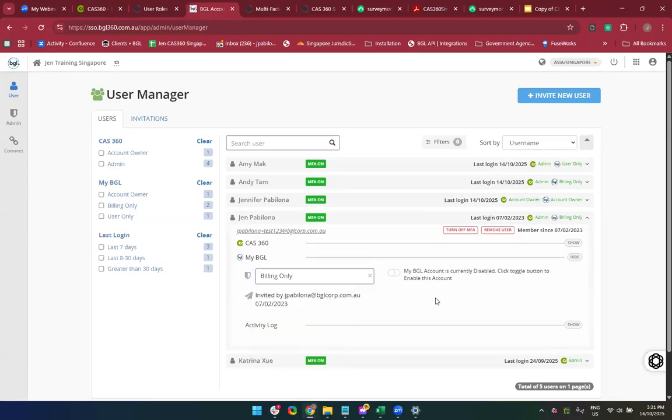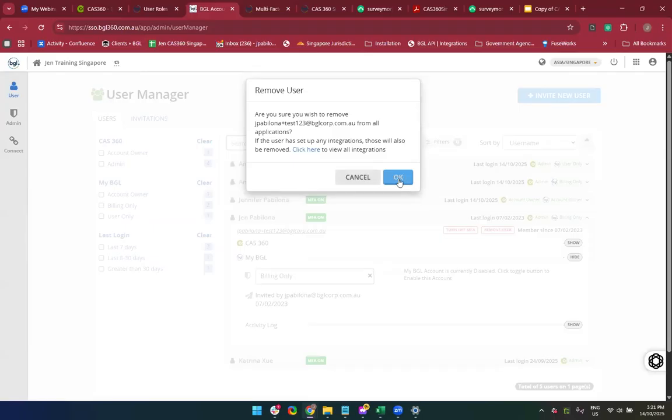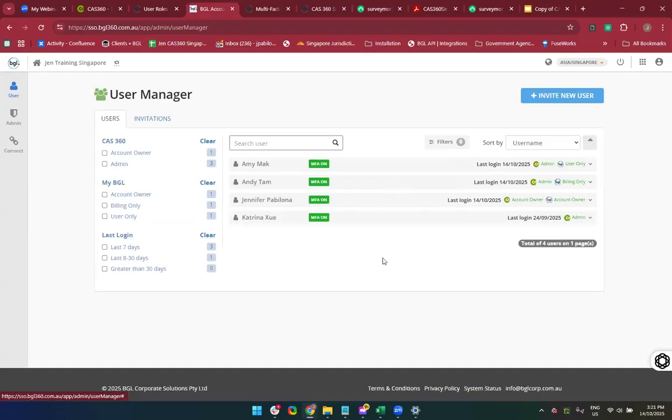If you want to remove the user, this is a very good practice, particularly if the user has left the firm. You can simply remove them. So this is a good practice when you're managing user role settings and user access to the CAS 360 software and my BGL portal.